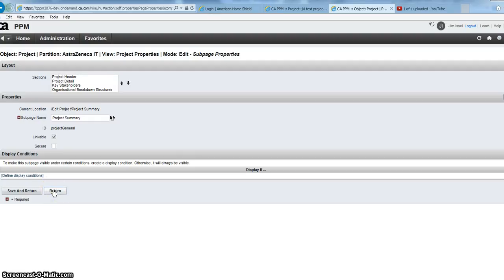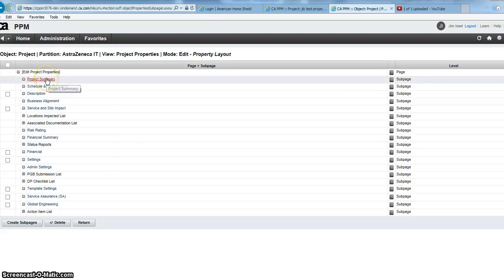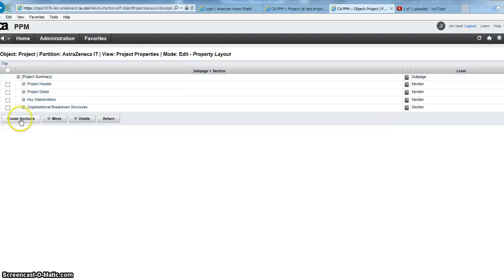If I want to create new sections, then I go to the subpage itself and I say create sections. So I can create as many as I want. I can go to the properties of this subpage and reorder them, and I can drill into the properties of the subpage in order to make it secure or set the display conditions. So that's a quick look at updating views in Clarity, and hopefully that made sense and now you understand it. So you rock.